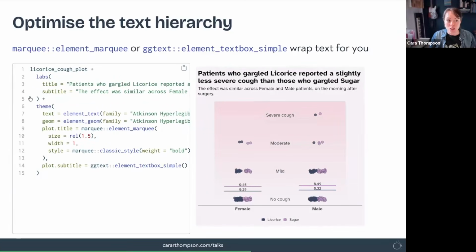So there are two solutions to that, and I'm going to show you both of them in one go. So you can either use marquee, element marquee, which is the new kid on the block, well, new, probably been a couple of years now, but it's the newer way of doing things. So you've got marquee, element marquee, and same thing, you can set the size.